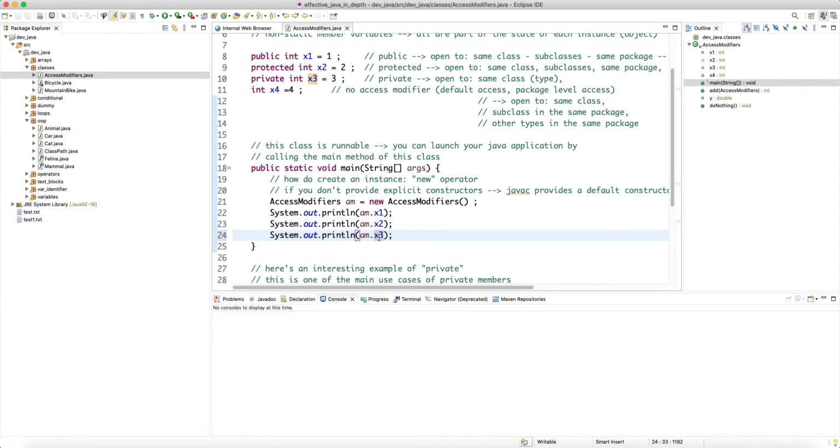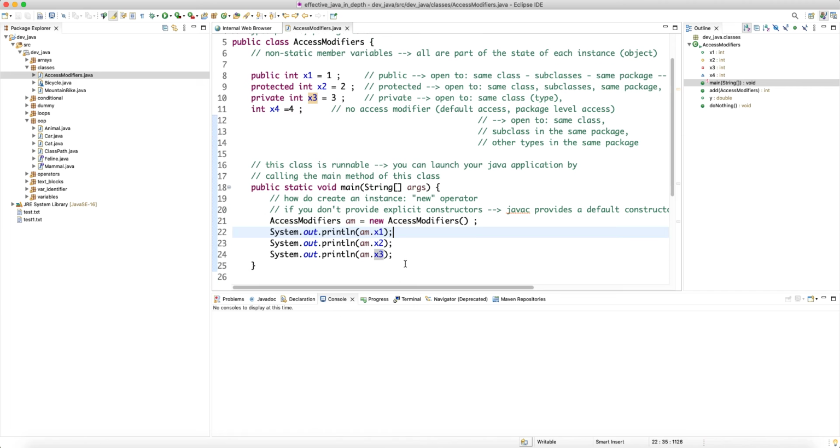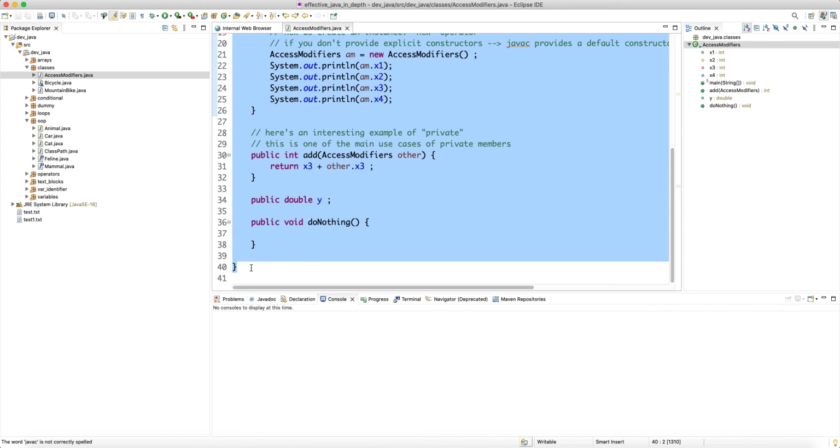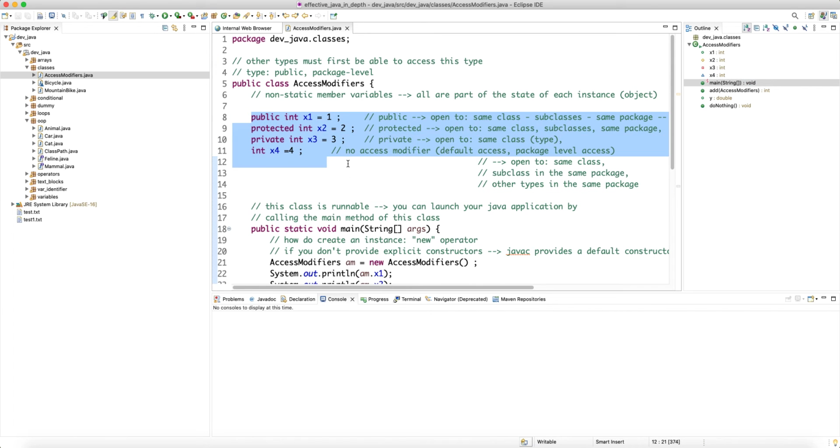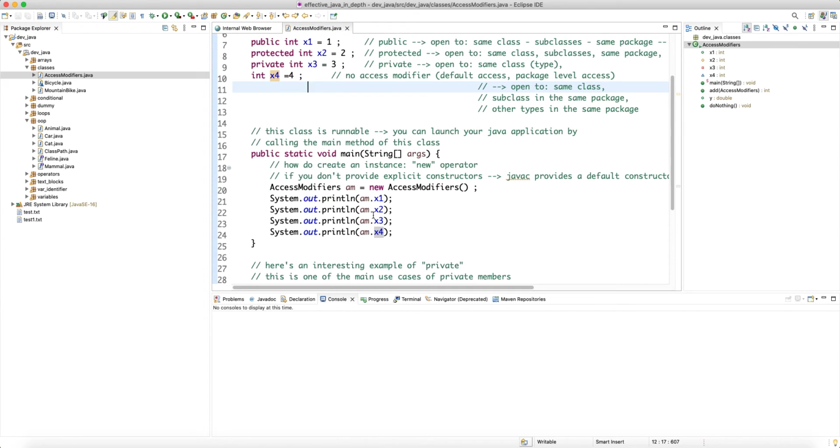am.x3 private, right? Private, we are still within the scope of the type, so we have no problem directly accessing the private. And then sysout am.x4. So no access modifier, which means package level access, no problem. We're in the same type. So as long as you're in the scope of the type, you are allowed to access everything, because these fields belong to the type. So even if a type cannot access its own state, then what's the point, right? So this is true.